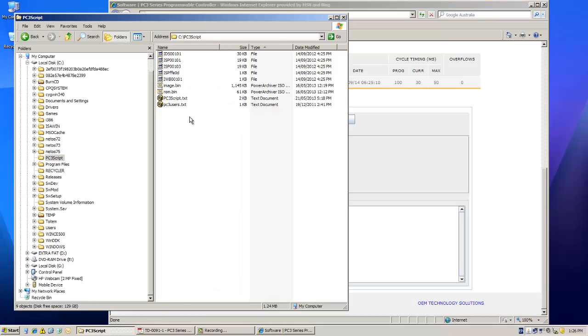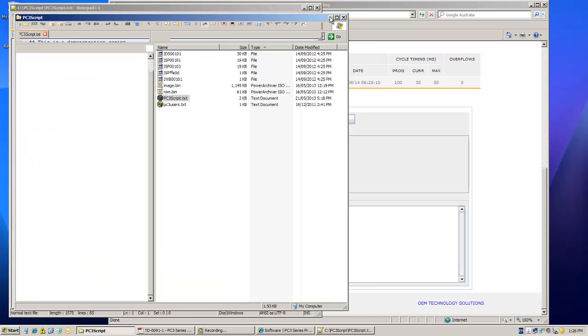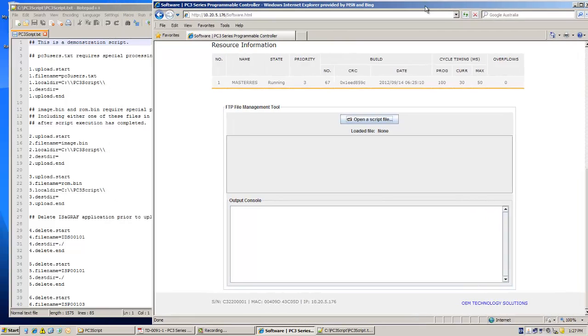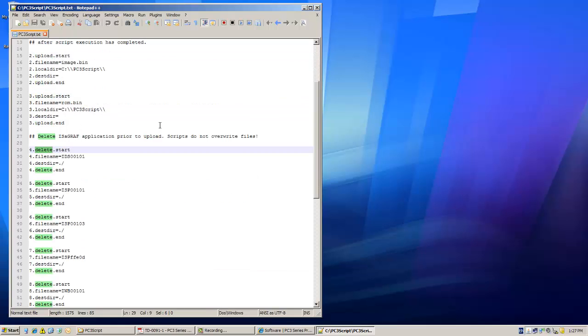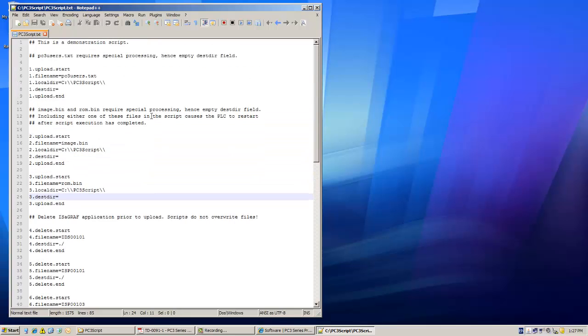We'll take a look at the scripts themselves. This is one that has been prepared earlier. Basically they consist of two different commands, the upload command and the delete command. You'll notice the script can have comments started with the double hash mark. Each individual command is made up of multiple lines, and you'll see the 5 lines I've highlighted are the first command.